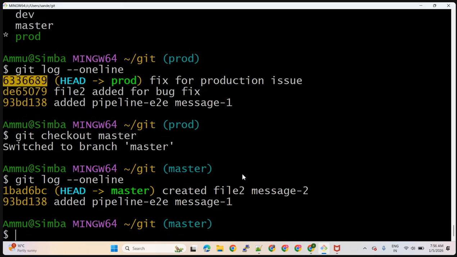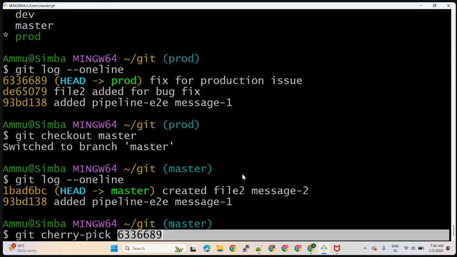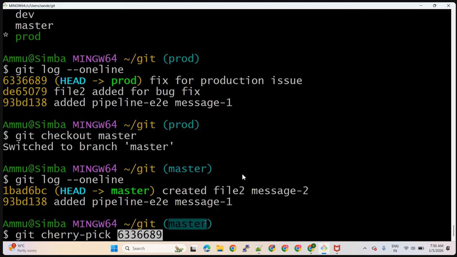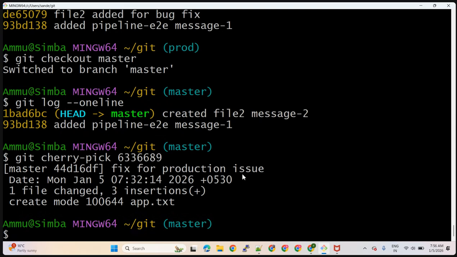So what do we do now? We have git cherry-pick. Yes, exactly. Copy this and run git cherry-pick followed by the commit ID. When you run cherry-pick in master, as soon as you run this command, the other branch's commit will get added into the master branch. If there are any merge conflicts when you do cherry-pick, you should be able to resolve them. Okay, let's run this. Let's see what happens.